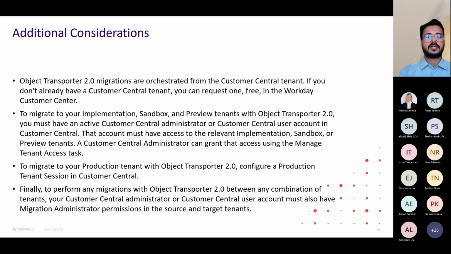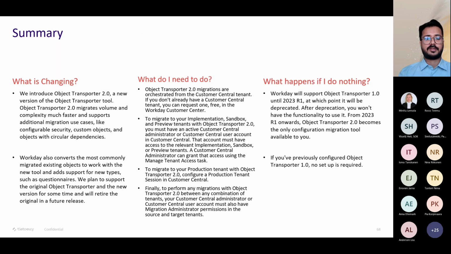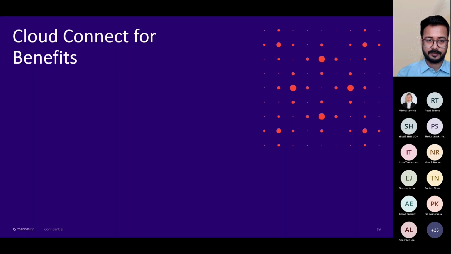So what is changing? Workday is introducing Object Transporter 2.0. It is the new version, and we all should be aware of this because with this release, 1.0 is going to vanish. I have listed down all the things which we want to know and how we are going to do it. I would suggest that you try it once in your tenant, and if you're not able to do it, feel free to reach out to me. I can again share step-by-step instructions on how we are going to do it.